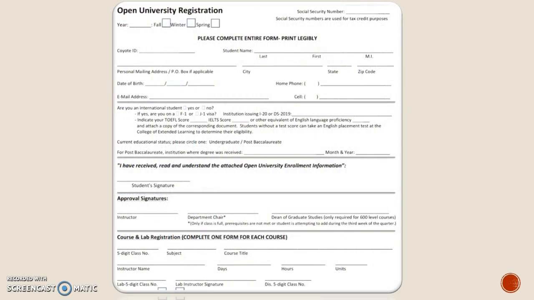Here we see an Open University registration form. This form is used for fall, winter, and spring, and for summer our Open University registration form is a little different.